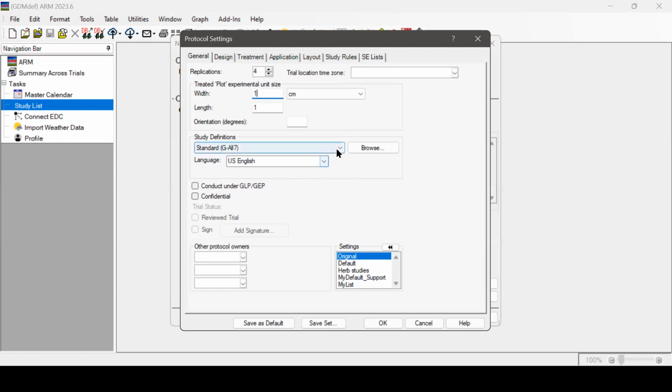One more thing to mention on the general tab here is the selection of our study definition, which is really just the template, the structure of the protocol and the trial itself. What fields do we have to fill in, things like that. And in most cases, the standard makes the most sense, and that is why it is the default.